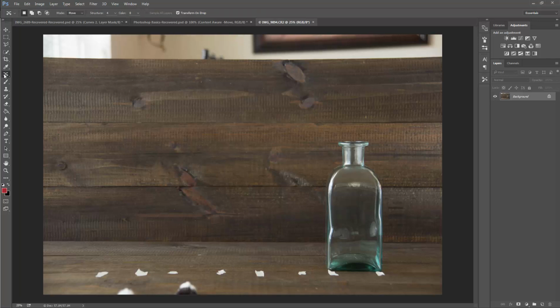Now in your toolbar you will find your Content Aware Move tool with your spot healing brush and your patch tool. This is also J on your keyboard, so go ahead and select your Content Aware Move tool, and it looks like two little arrows that are intersecting. In your options menu you will find your regular new selection, add selection, subtract selection, and your intersecting selection.